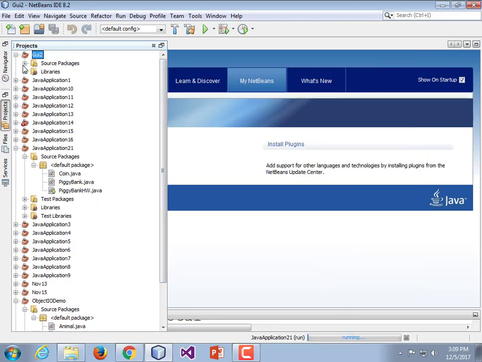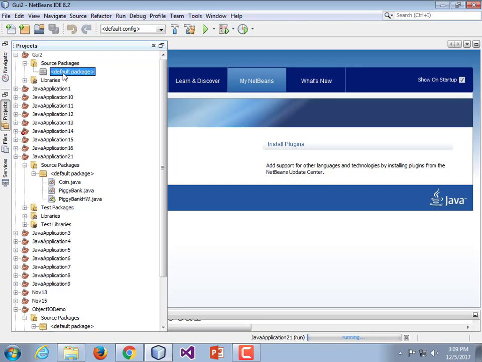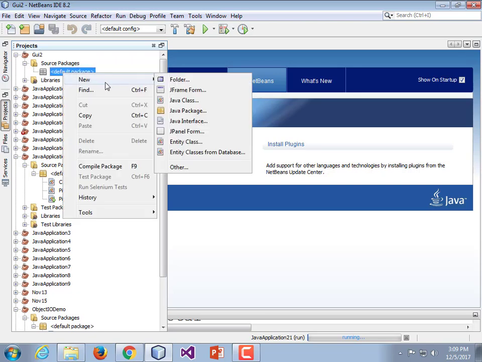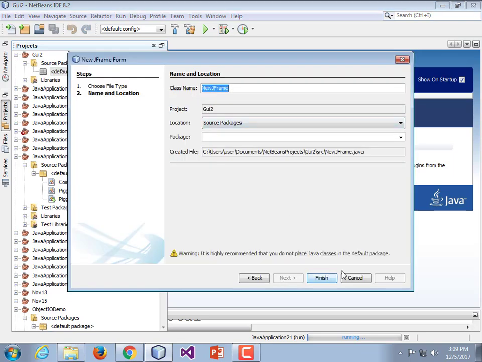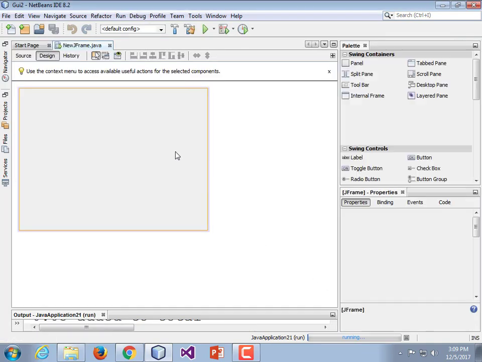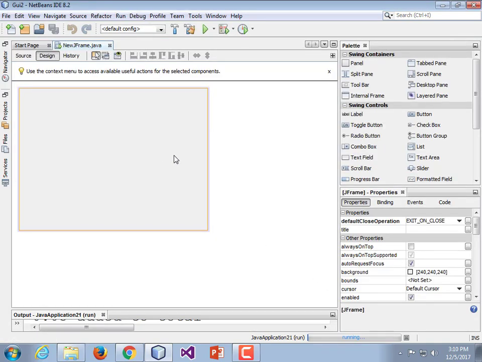Instead, you want to go to your project and then the source package, or if you feel like making another package underneath that, right-click New JFrame Form. I guess I didn't mention that if you don't even see that at all, you clicked Other, but hopefully you found it. I'm going to leave the name of it JFrame, but we could always change that.